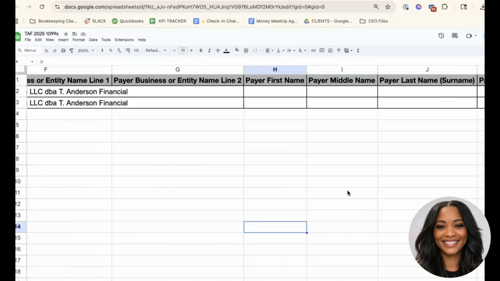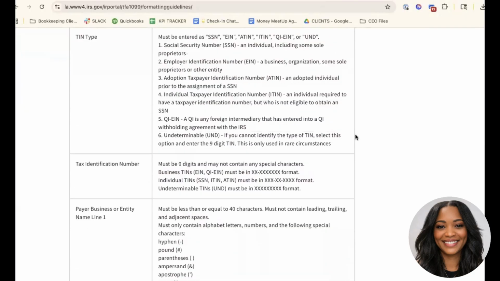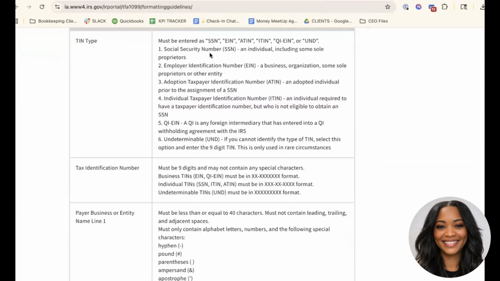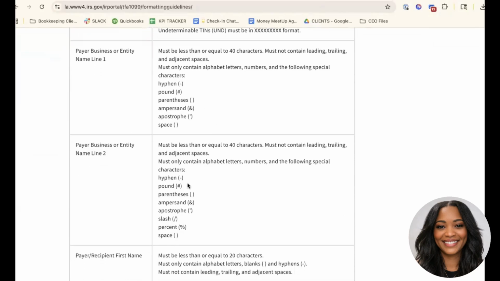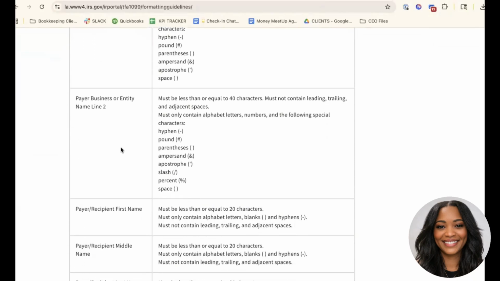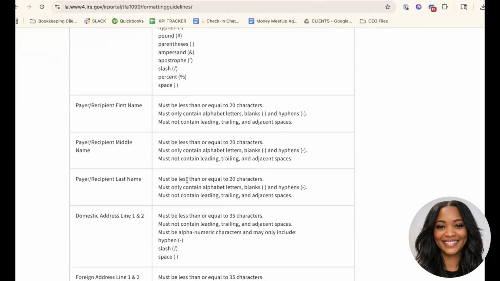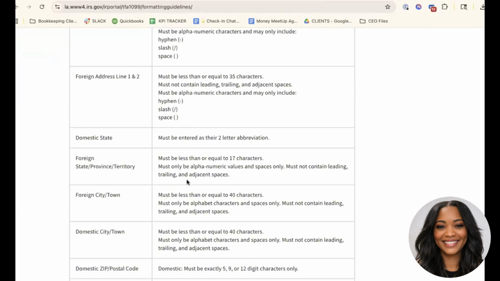So I entered just a couple of 1099s to be processed. They're both 1099 NECs. I went through, put all the information in about my business, and I just wanted to quickly show you some items from the guide, just so you know, like the TIN numbers need to be entered a certain way. So make sure you do that. Numbers and special characters, pay attention to that. Telephone numbers, you have a certain way to do it, the state, 2-letter abbreviation.